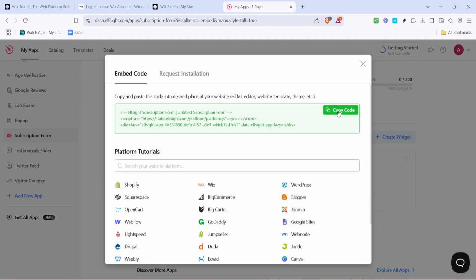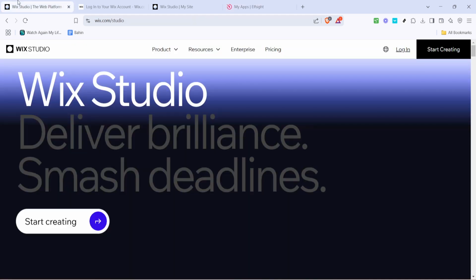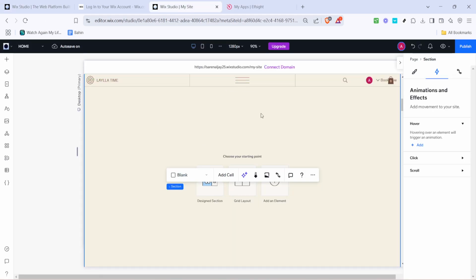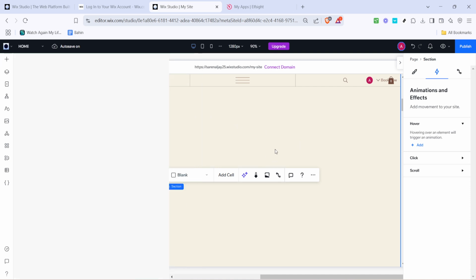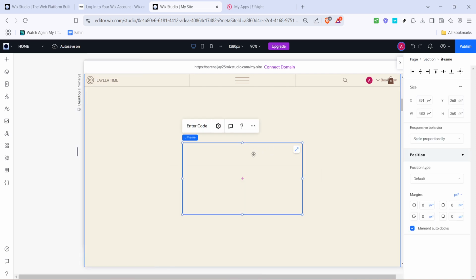Next, head over to your Wix Studio dashboard. This is where you'll begin the embedding process. In Wix Studio, locate the plus icon, typically used to add new elements to your page. Click on Embed and Social, followed by Embed Code to prepare your page for the new addition. Then click on Enter Code and paste in the code you copied earlier. Finally, click on Update to save your changes.